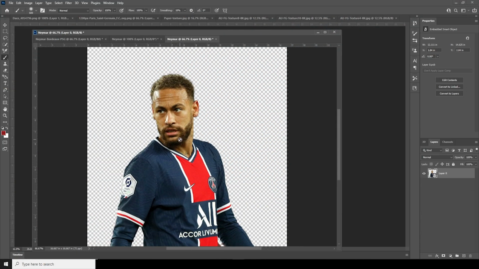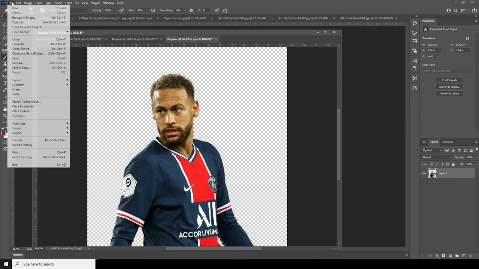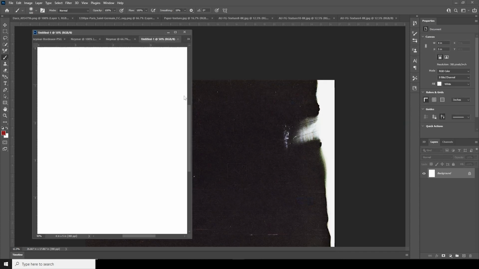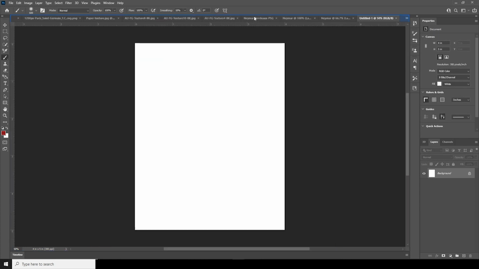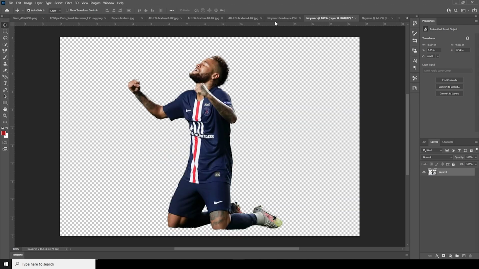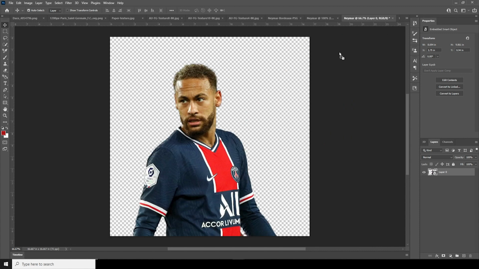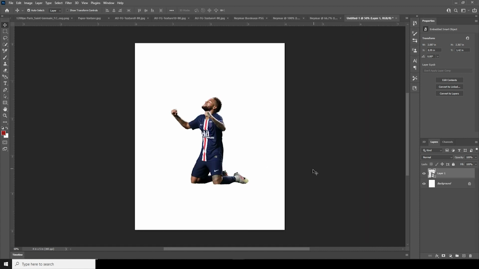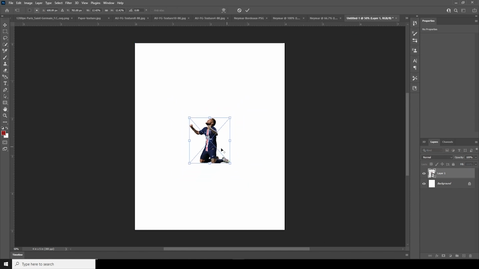And first thing first, let's create an artboard. So for that, go to File, click on New. And I'll just go with 4x5 and let's keep the resolution as 300, color mode to RGB, and just keep the rest as default, and let's click on create. Stock it right over here, and right after that let's drag and drop this image on our artboard. Yep, right over here. Control T, let's make it smaller and let's keep it right over here.